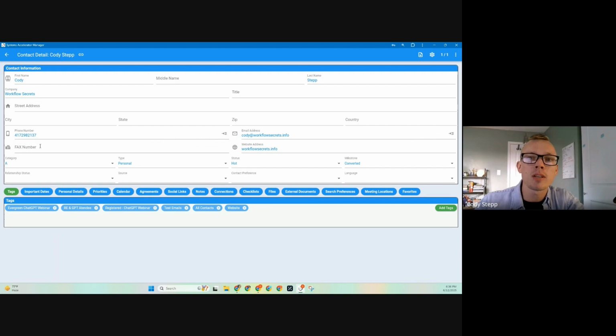Now, the other thing that you can do is you could click on the actual icon and you can choose whether you want to send them an SMS message, whether you want it to dial, if you have your Twilio set up, as well as add to a call list, which will drive them to the calendar. We'll look at that a little bit later. And then the same goes for the email.